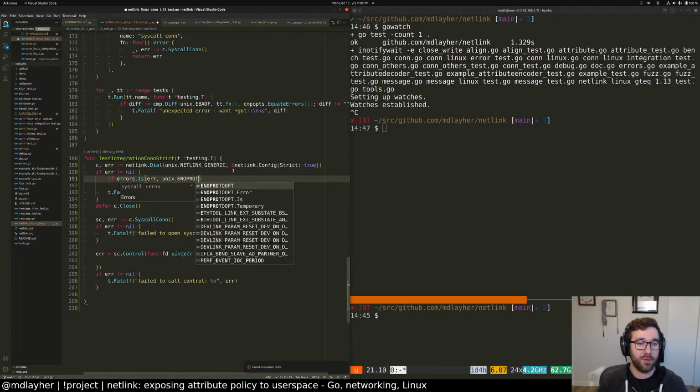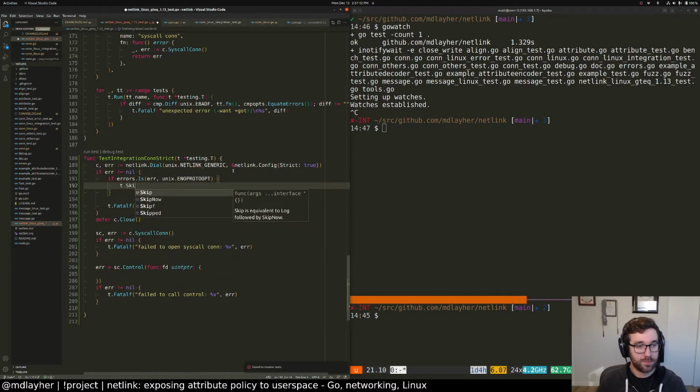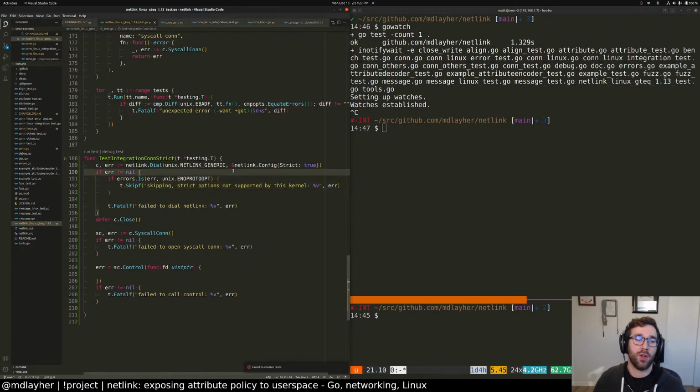Unix.ENOPROTOOPT, skipping: strict options not supported by this kernel. So the integration test will skip this if any of these fail. Otherwise, we would expect that they are all configured properly, and now we can actually check for them by looking up the raw options themselves.